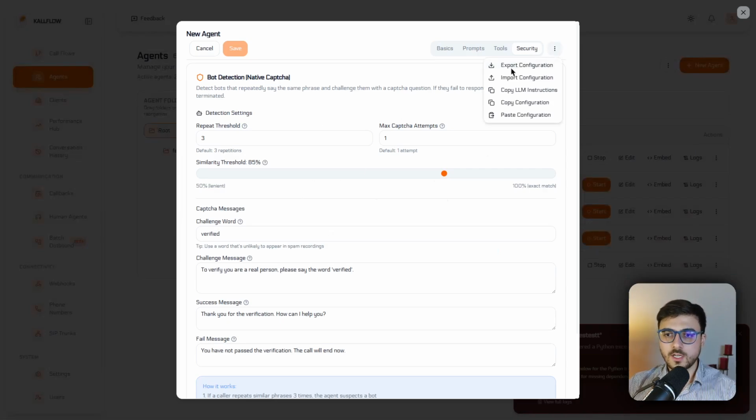Also, you can export the configuration in case you want. It's going to be exported into a JSON. You can also import the configuration. This is, I think, pretty important for the copy LLM instructions. You can copy these LLM instructions, paste them into Claude, ChatGPT, Claude Code, whatever you use, and it's going to generate JSON code that you can then copy into a file, save it, and import the JSON file, so that you can automatically generate agents.